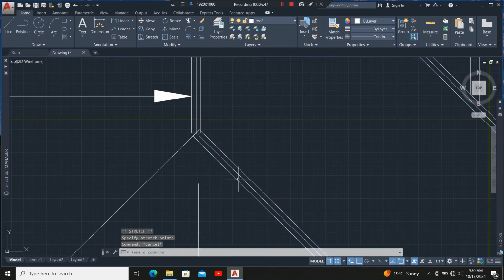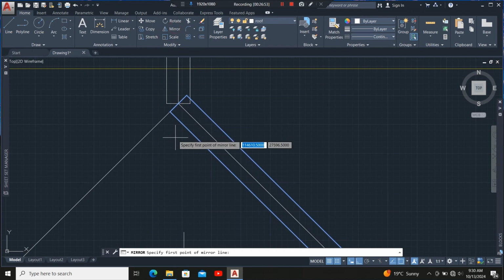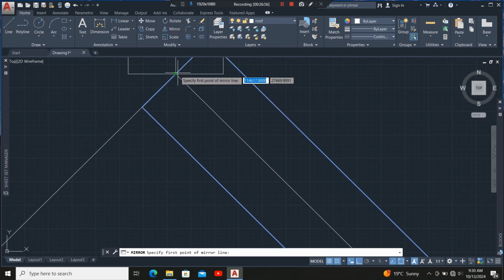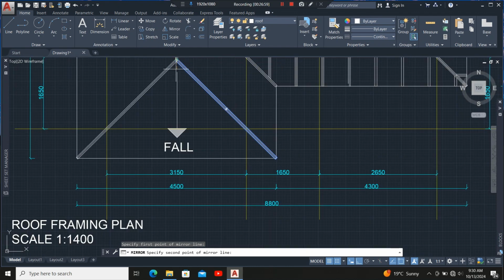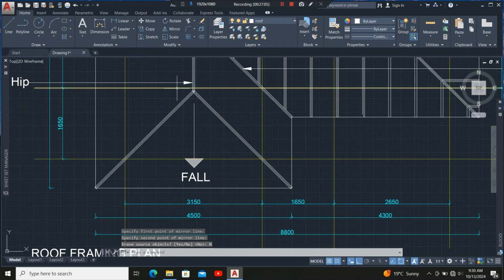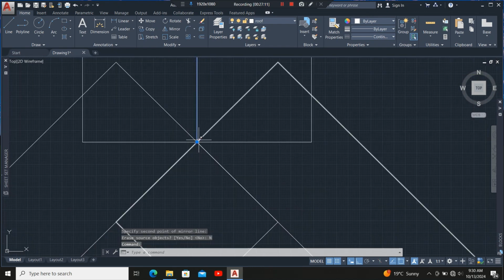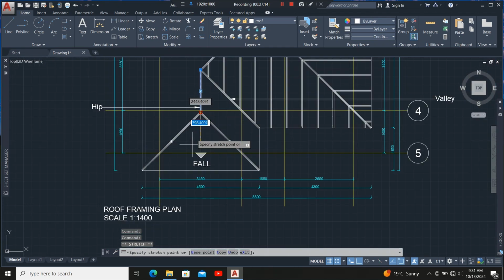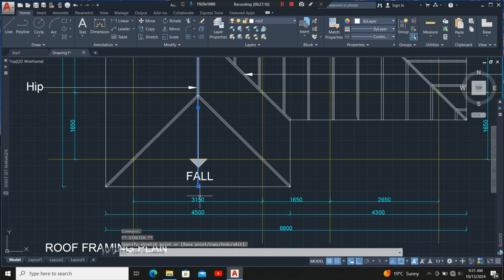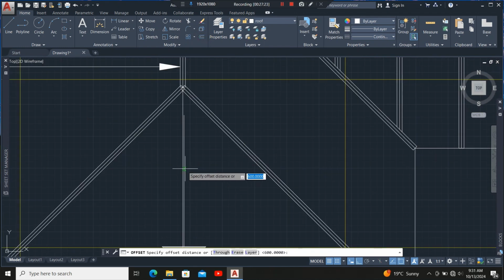Okay, so when I'm done, I'll highlight this hip rafter, then I'll mirror it to this side. So what I'm going to do, I'll simply do it like that. So next I'll highlight this line, then I'll stretch it up to this point. Okay, so after that I'll click at the offset command, then I'll offset this line at a distance of 600.